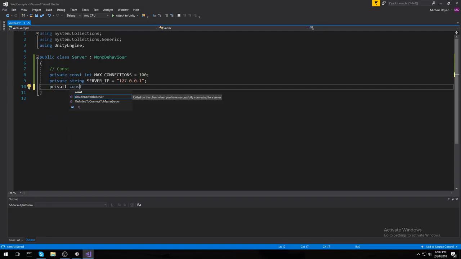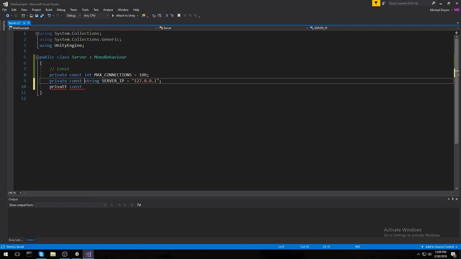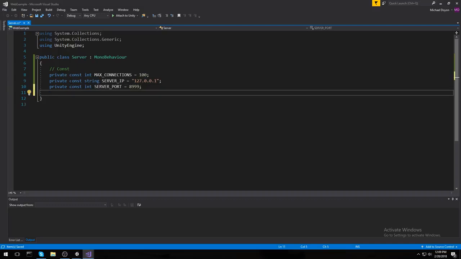And let me just make sure that I put some const in here. And the port, in my case, could be, let's do something like 8999. Just make sure it's something that nobody else uses.